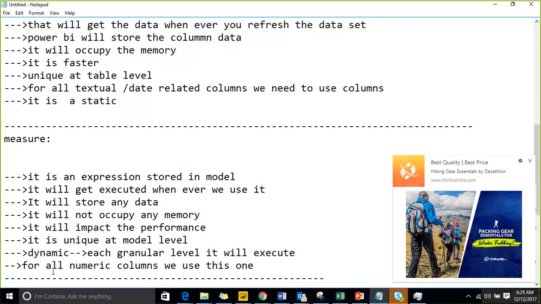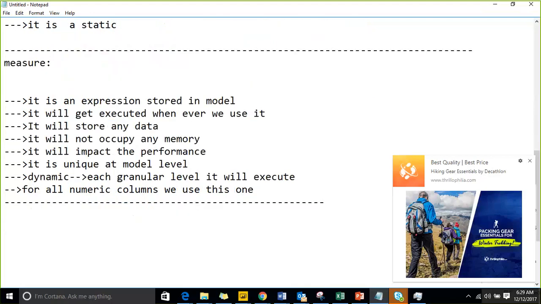You cannot have measures with the same name in a complete model. For all aggregations, for all numeric columns, even if you are not interested in aggregating, if you use a visualization, a group by will be performed. That is, group by will work on aggregations only. So for all numeric columns, you need to use measures. These are the points associated with that.